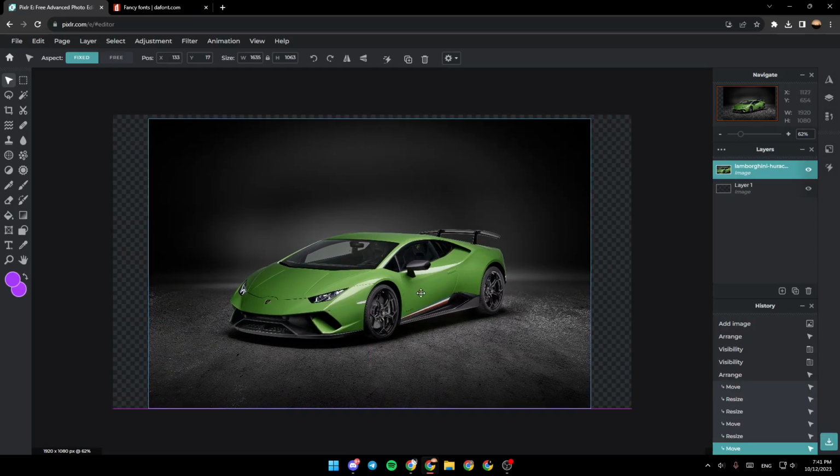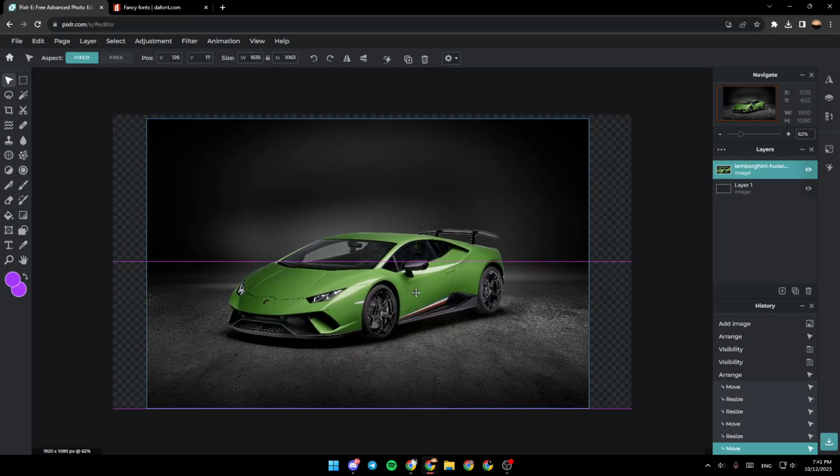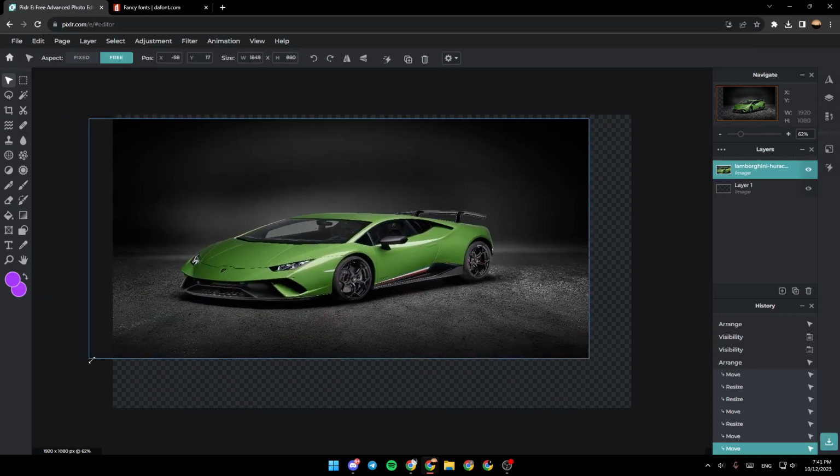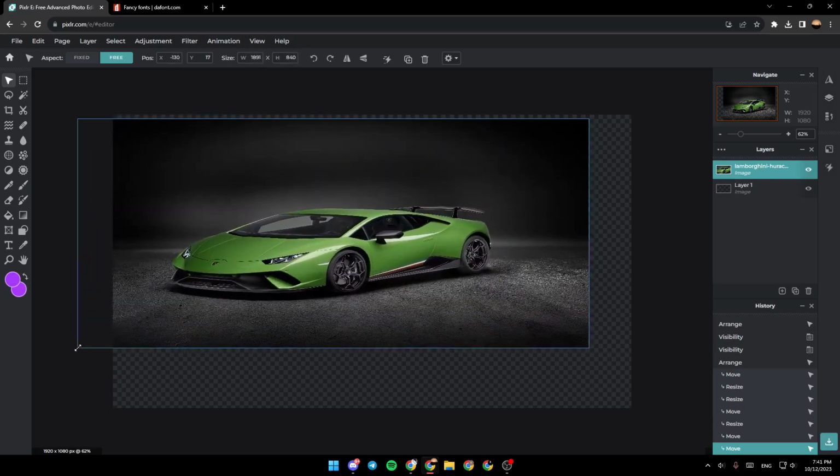So basically guys, if you want to stretch this image, go ahead and right here next to aspects, you're gonna find two options, fixed and free. If you click on free, as you can see guys, you can stretch the image like as you want.